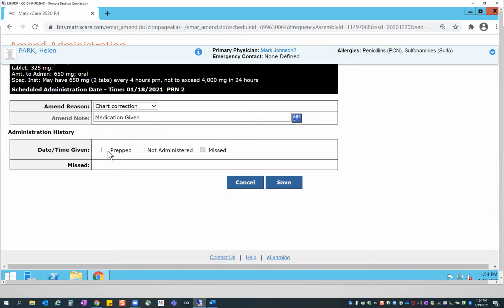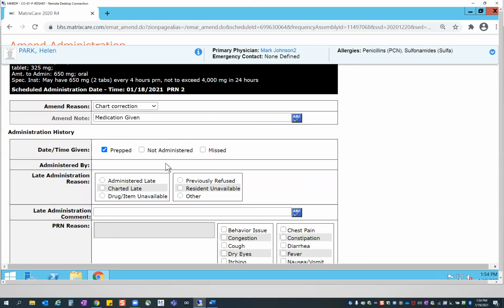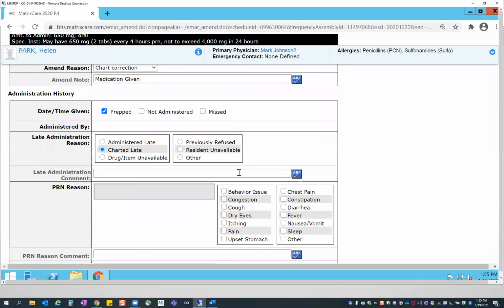Okay, this is actually prepped. And let's say it was just simply charted late. And then as I move on down here, what's the reason? So why was this medication given? We'll go ahead and say it was again for pain.